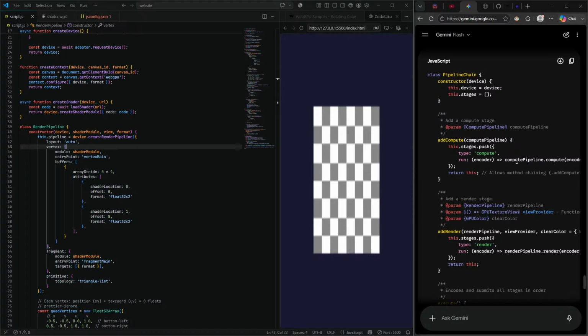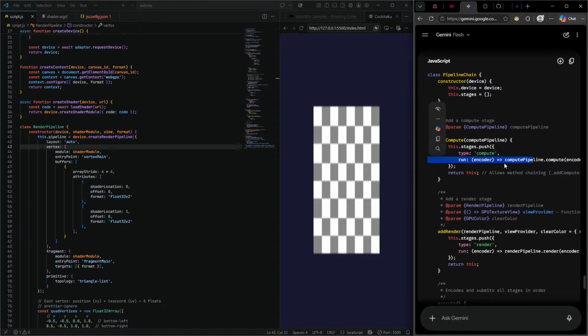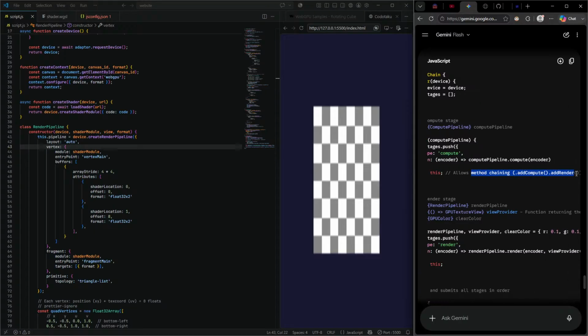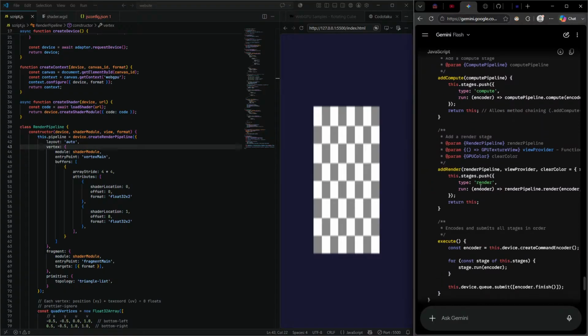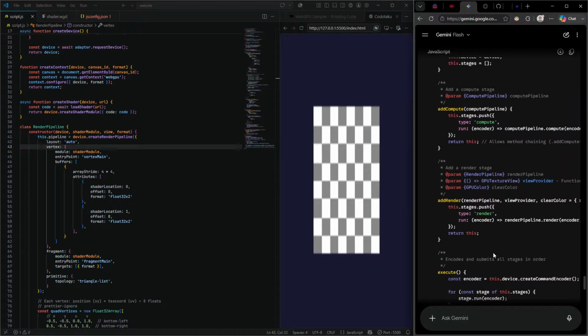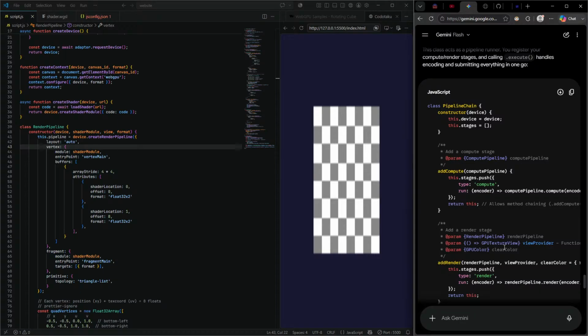So type compute and run encoder, computePipeline.compute(encoder). And then you return this, which allows method chaining. All right. And add render. And for each stage, you could run that. All right, gotcha. So that's pretty cool.